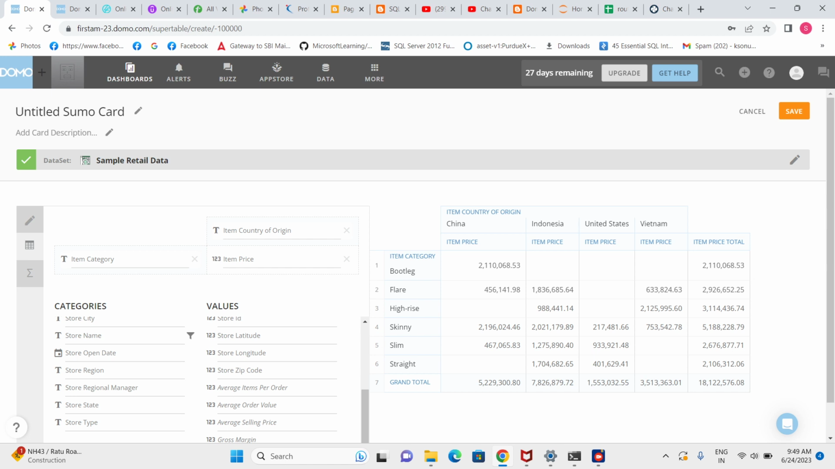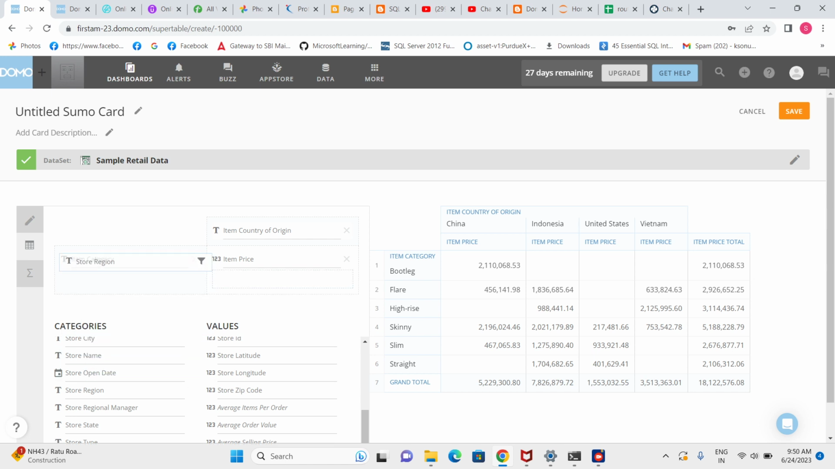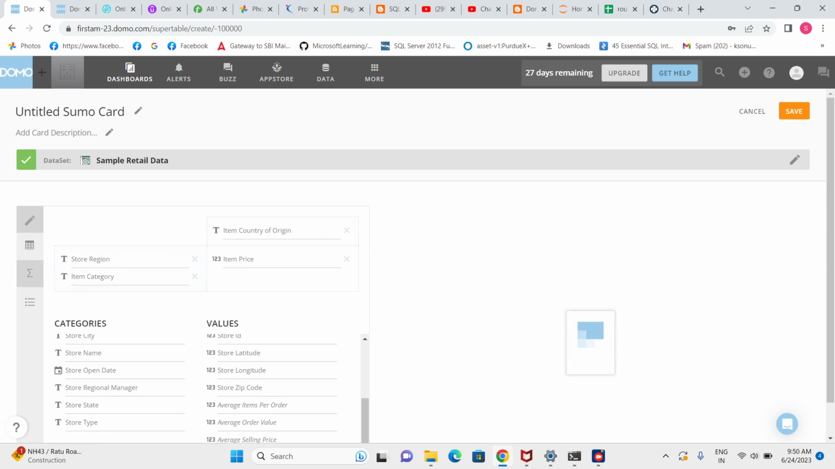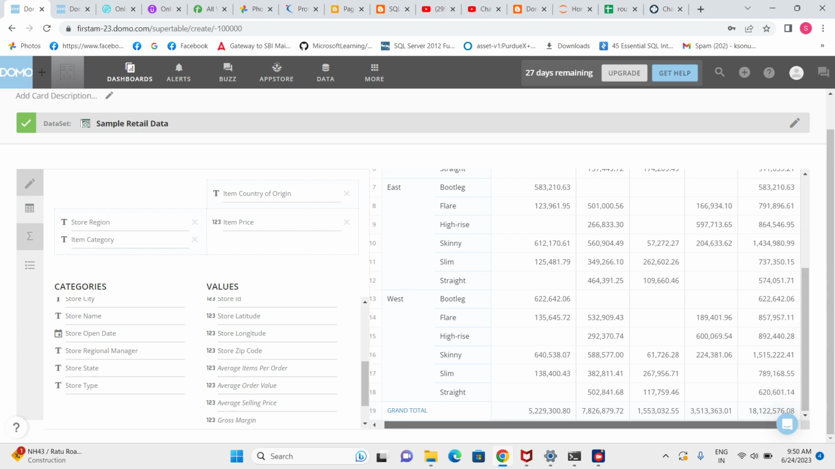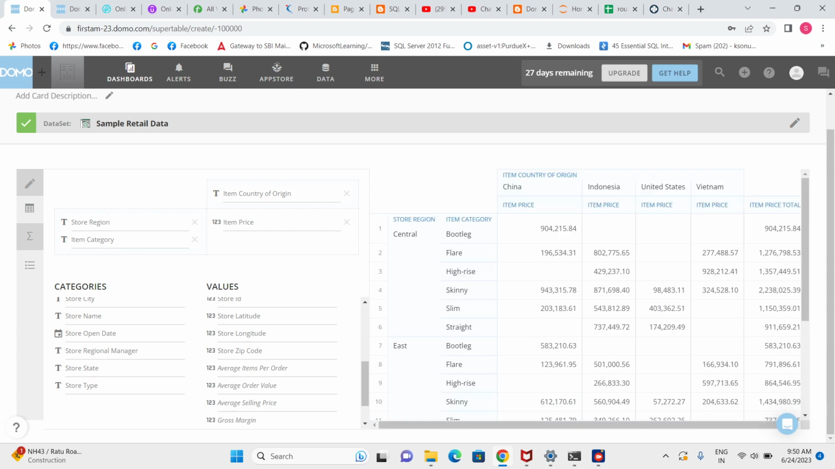So we have an option to add multiple categories. Now I have added one more category. Now we can see for region, central region, we have this much item category and for different countries of origin. So based on the requirement we can customize our report. So that's all about Sumo table as a pivot view. Thank you.